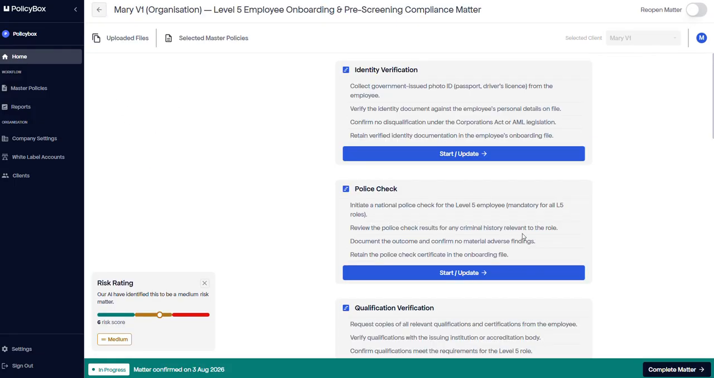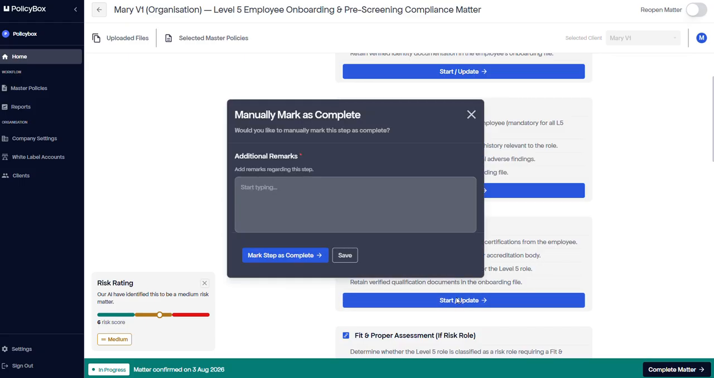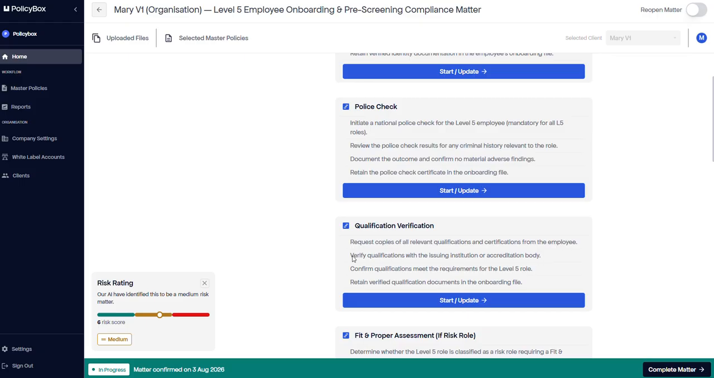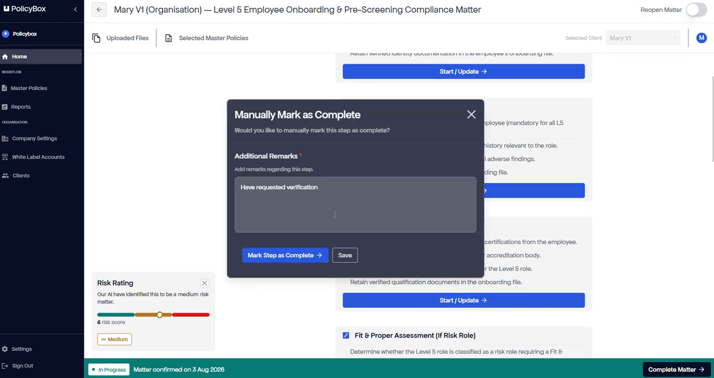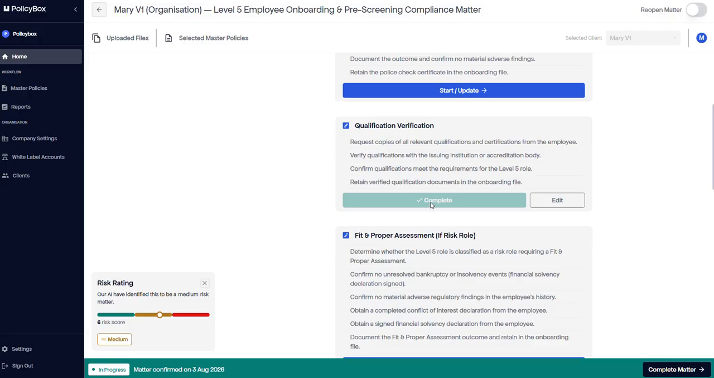We'll go back. It's got elements like qualification verification, which won't be a connection to an external live data source. But in this area, we might say, do you know what? We have requested verification and we'll save that step. And then maybe we'll come back at a later date and we'll go completed and all verified. And I'll mark that step as complete. And then you'll be able to see that the qualification verification is now complete.